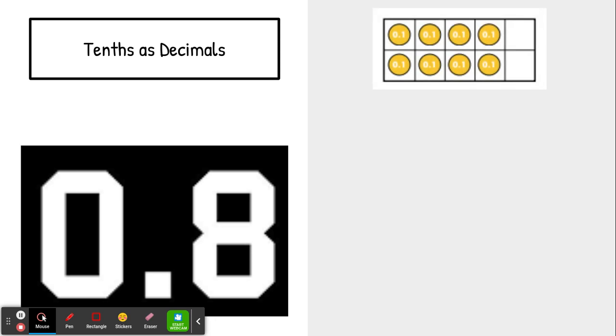So here is one way. I have a 10 bar, and in those 10 bars, I have 8 0.1 counters. Now altogether, that makes 0.8, and you can see that is less than 1.